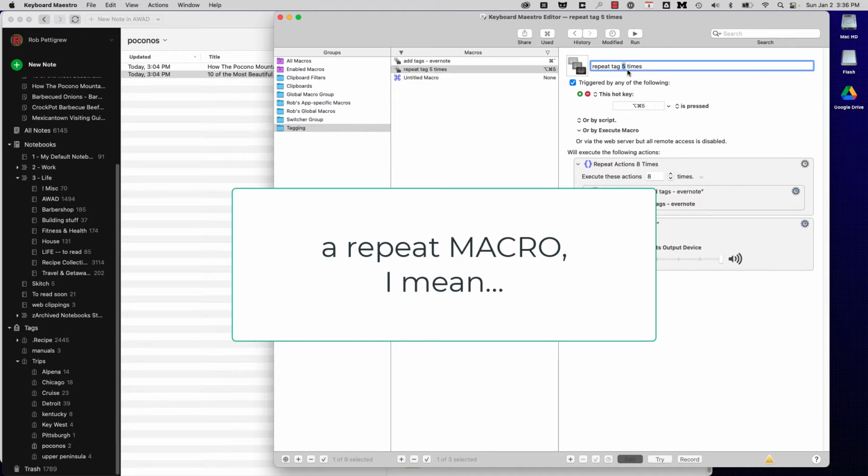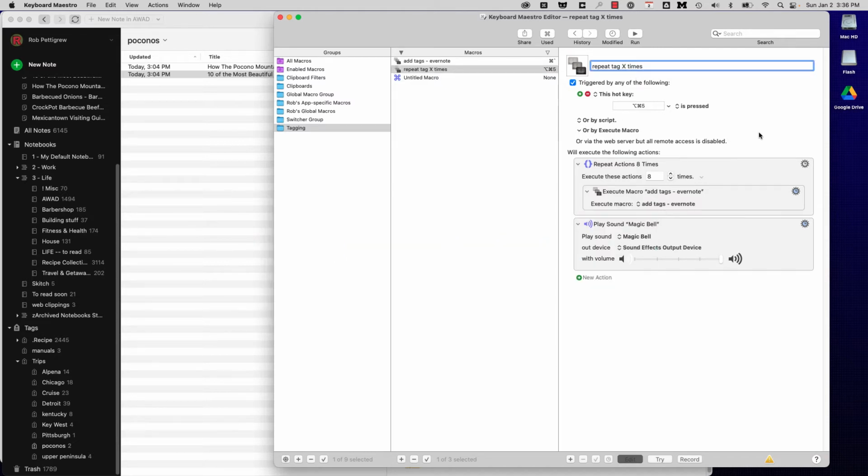Then I created a repeat tag here that repeats this. Actually, this should probably just say X times, repeat however many times. And that X is however many notes need to have that tag added to it. So let's just do it.